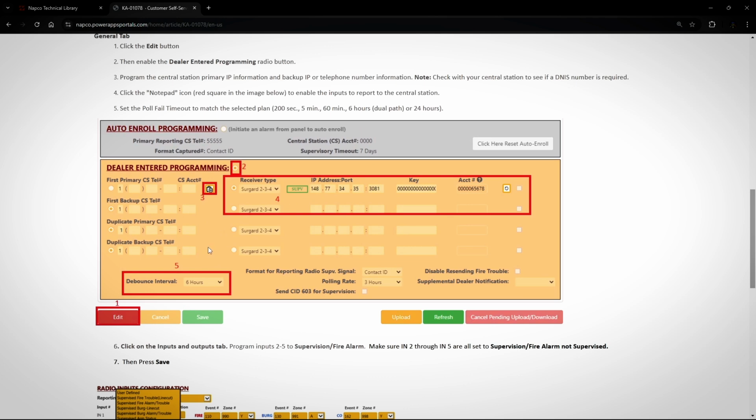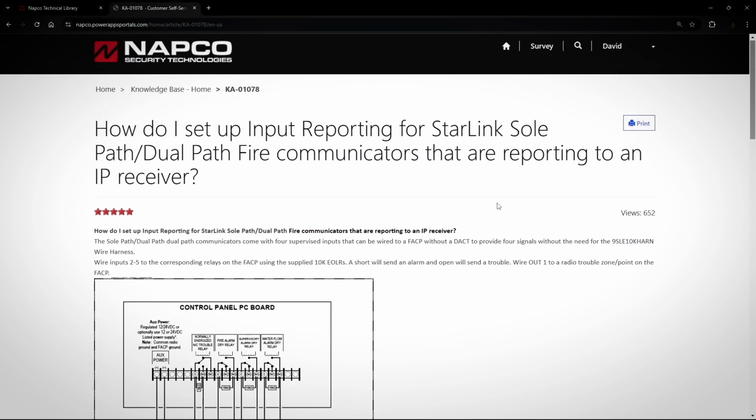On that same note, what if you wanted to know how to program a CS test timer for a radio that is using inputs and I want it to report to an IP receiver at Central Station, since there isn't a panel to do the test timer. Well, I could just type in something like radio test timer inputs. Let's see what we get back with just that information.